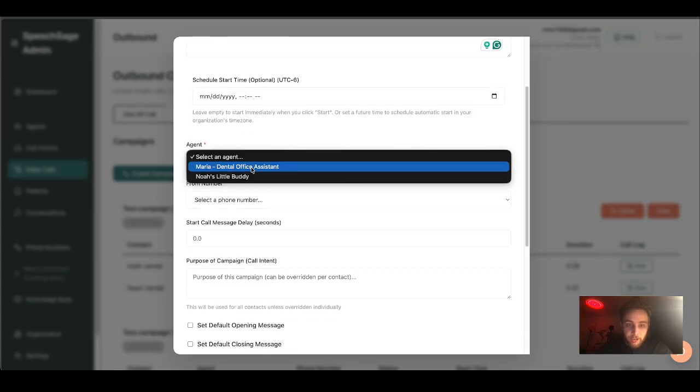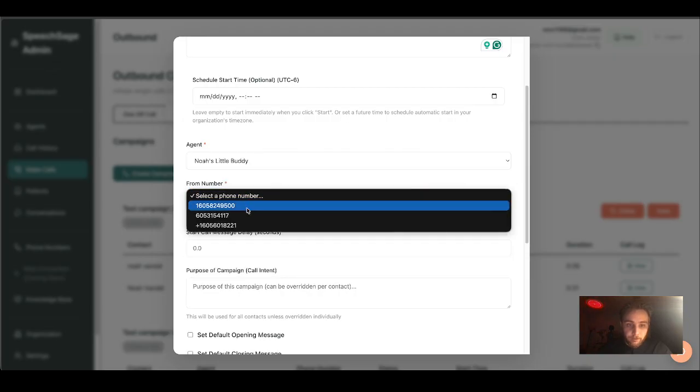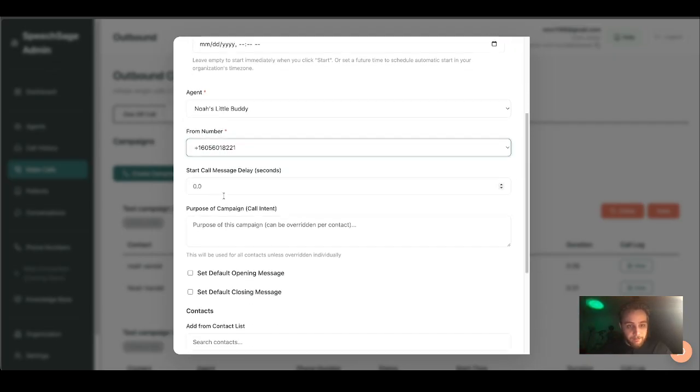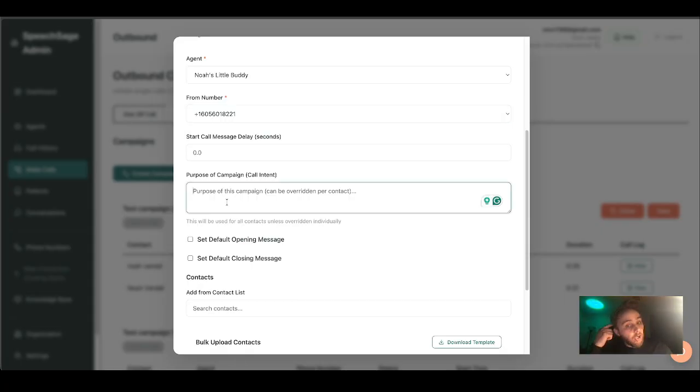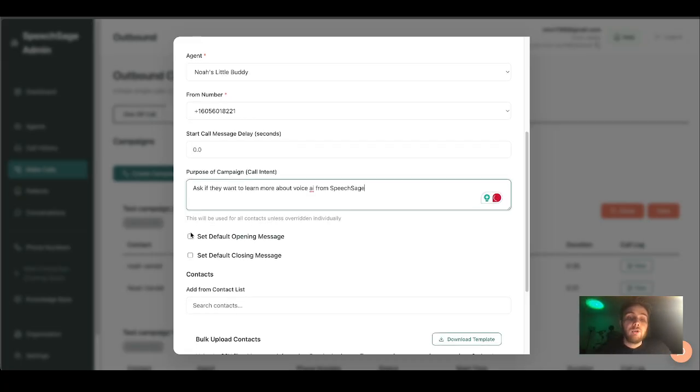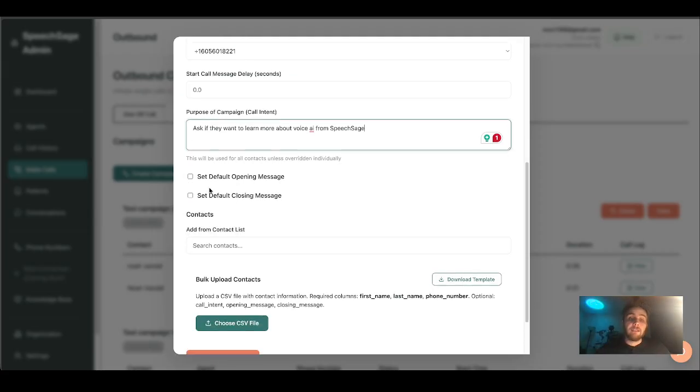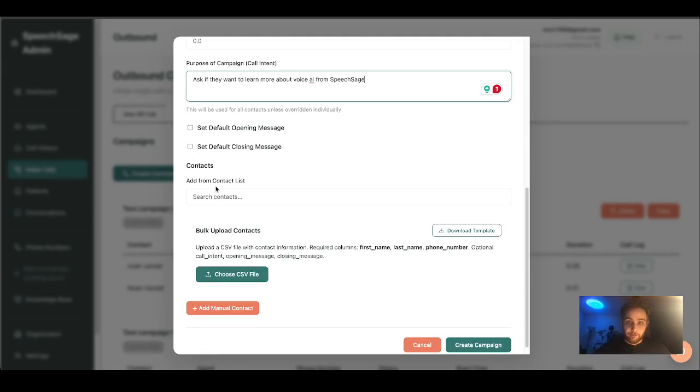Again, we select the agent that we want, select the phone number, phone message delay, and this is the purpose of our call, what we want our call to do. Here we can say, okay, ask if they want to learn more about voice AI from SpeechSage. Again, you can set a default opening message or a closing message, or if you leave it blank, it will use whatever the agent is configured with by default.